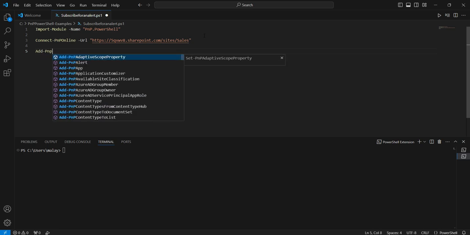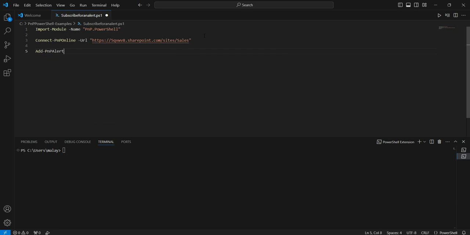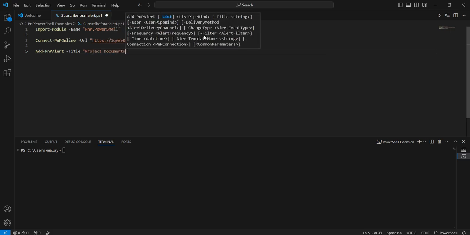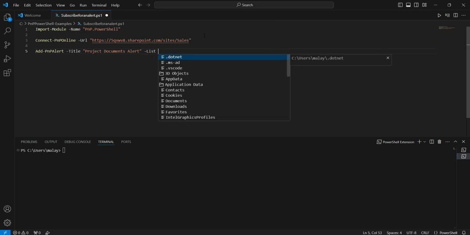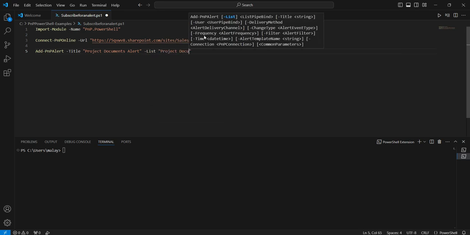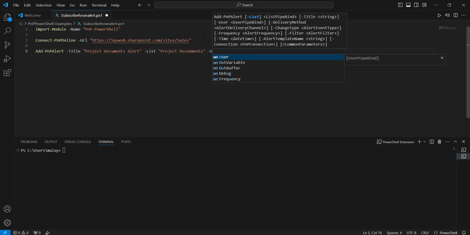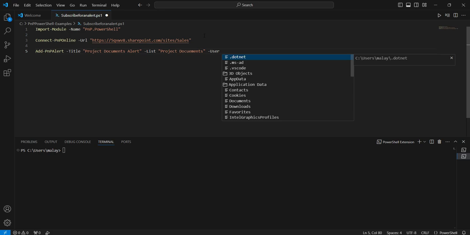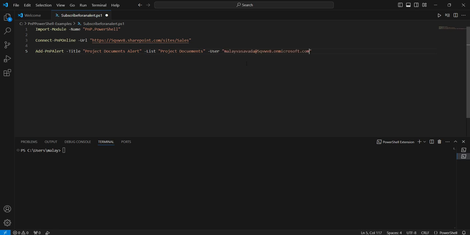Now let's go ahead and add the alert. So Add-PnPAlert. The very first thing, we will pass the title. That's going to be the project documents alert. Then let's specify the list. It's going to be the project documents. Let's specify a user who should receive the alert. For now, I'm just going to keep it as myself. If you are the administrator, of course, you can also add multiple users.